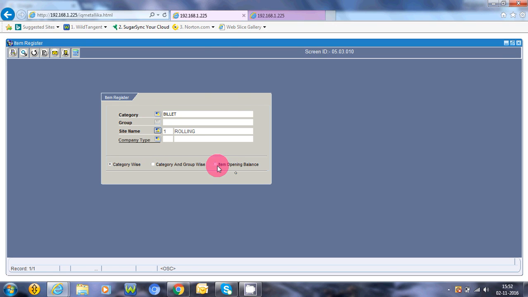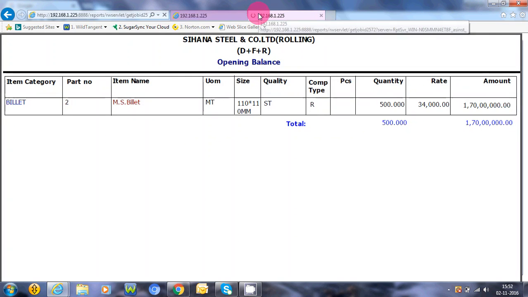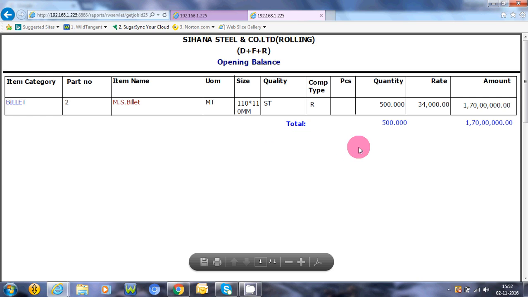Okay, so we move backward, and again let's talk about item opening balance and search for this. So we came here, press the preview button and we'll get a report. So this is MS Billet with the opening balance.